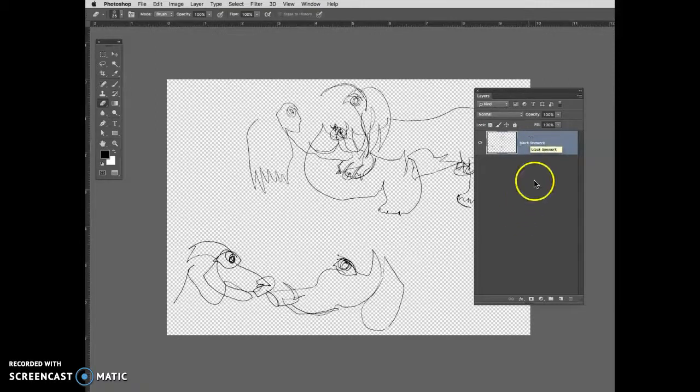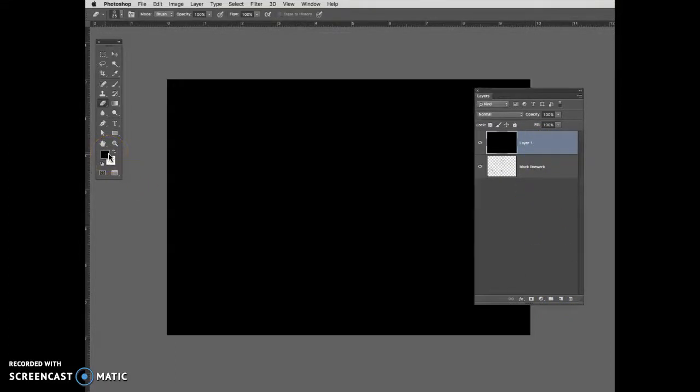And I want to make a new layer. I'm going to fill it with black. Option delete. Now I'm going to make a new layer, and I want this one to be my white line work.